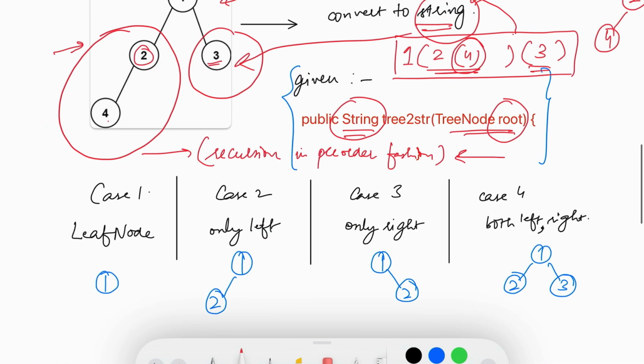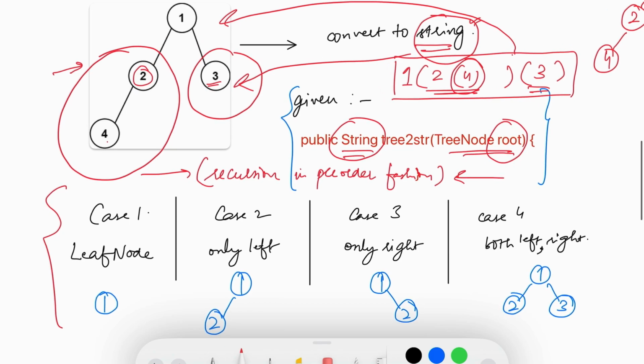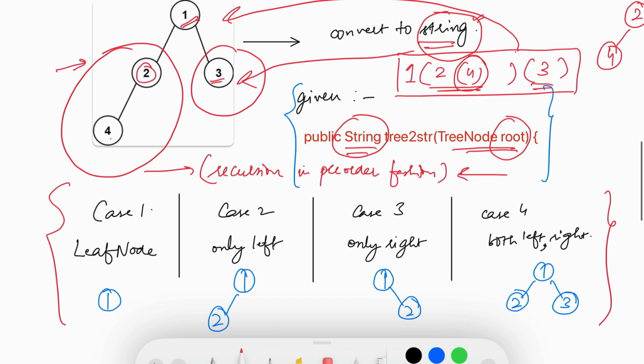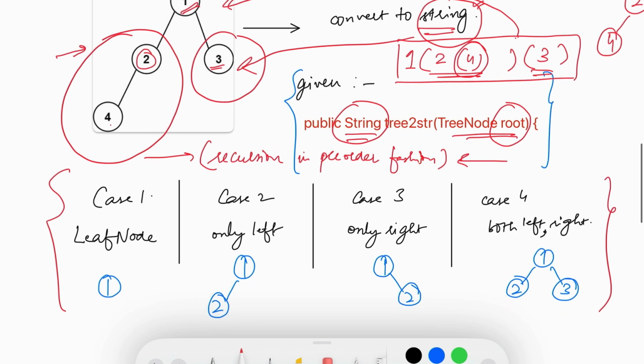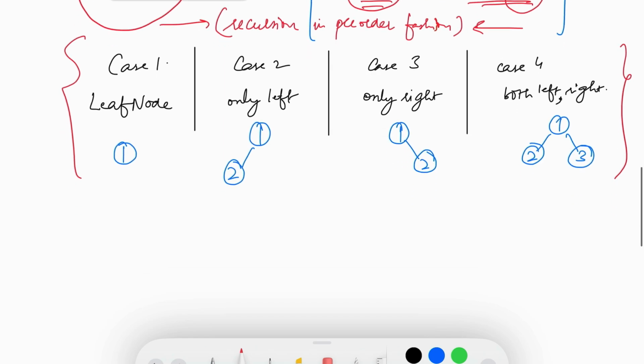Okay, so while solving this problem we might encounter 4 cases. Every node will fall into one of these 4 cases. The first one, if it is a leaf node, or it does not have any left or right child, what would be the string? We can directly return the string, which is 1. This would be our answer.